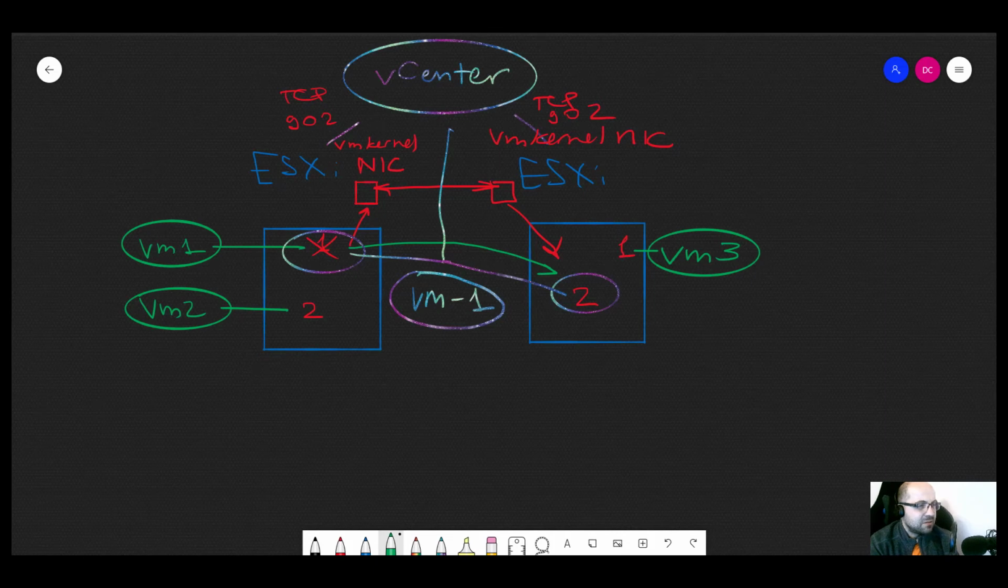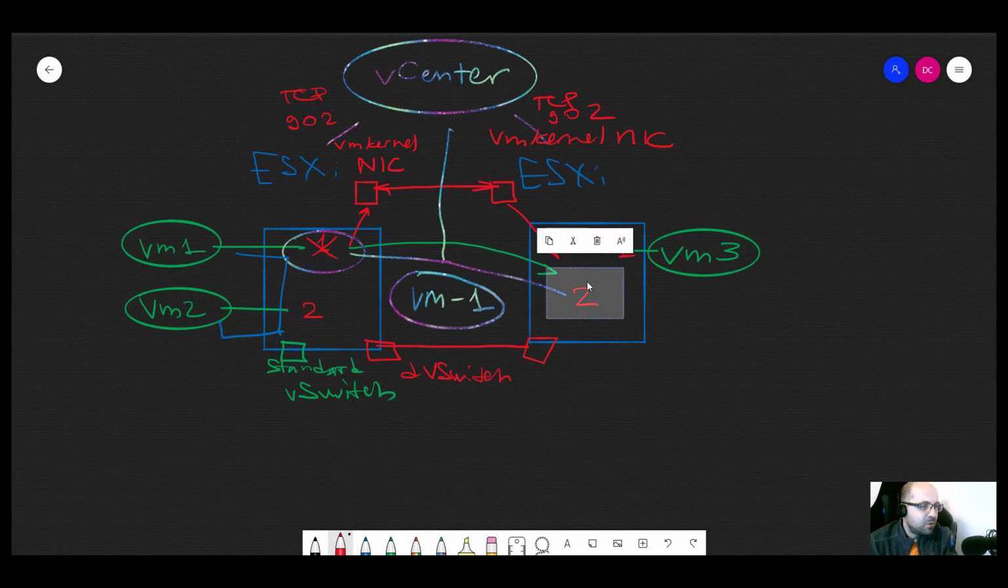Inside of the specific vCenter ESXi servers, you would have local standard vSwitches, which you could use for inter-machine communication, and everything would go through RAM. But if you want to have a network which spans multiple ESXi hosts, you would use a distributed vSwitch, dvSwitch, and this would exist on multiple ESXi hosts at once.